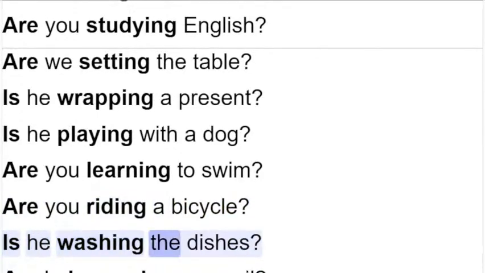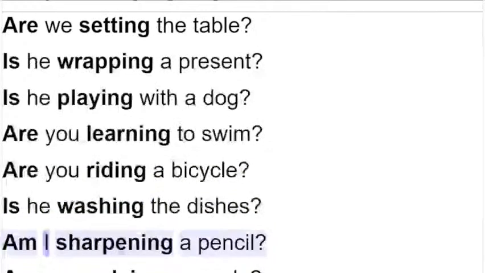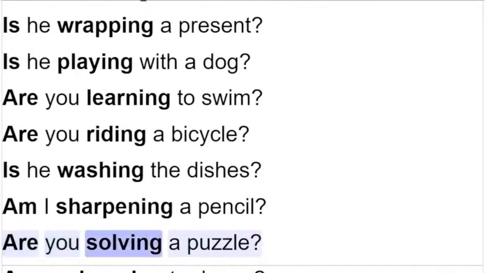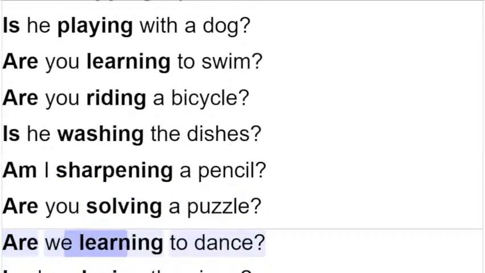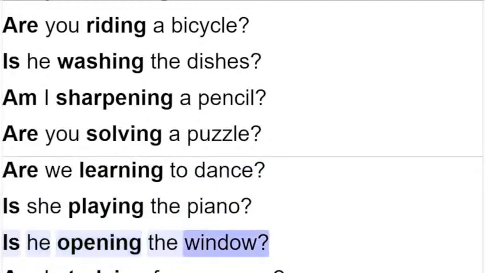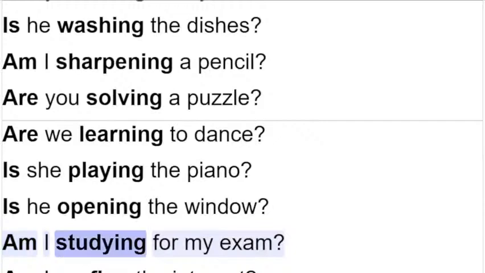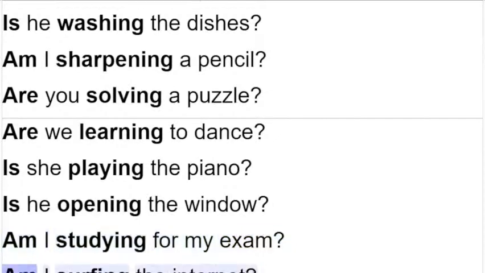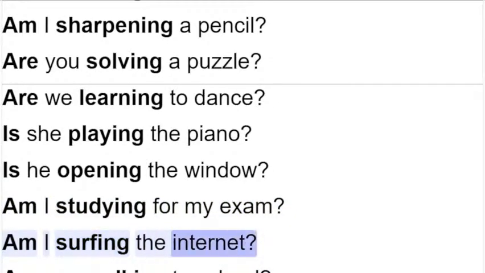Is he washing the dishes? Am I sharpening a pencil? Are you solving a puzzle? Are we learning to dance? Is she playing the piano? Is he opening the window? Am I studying for my exam? Am I surfing the internet?